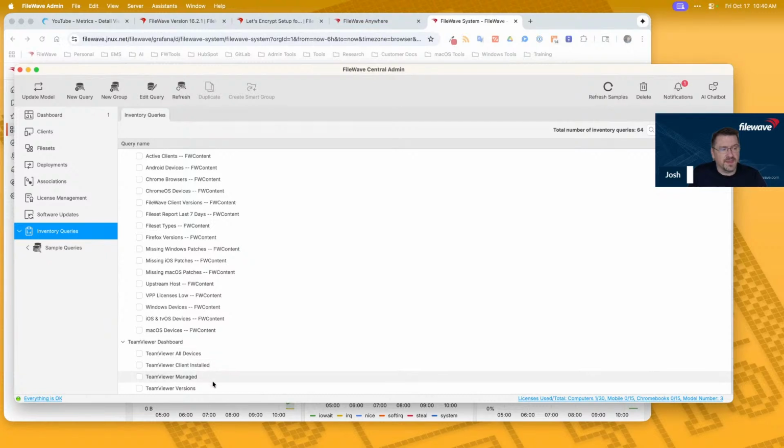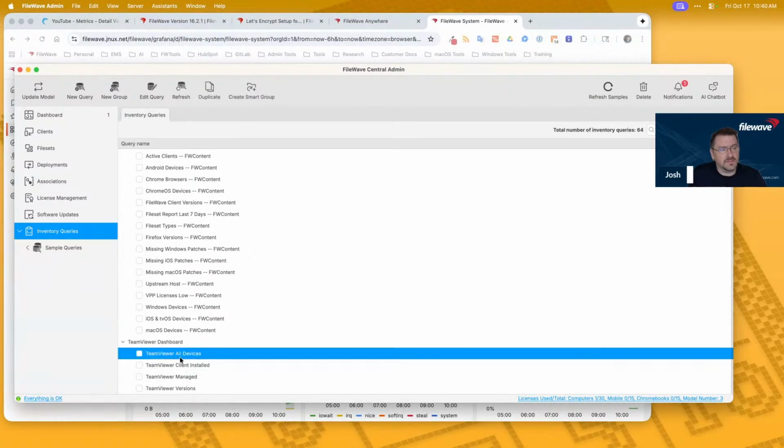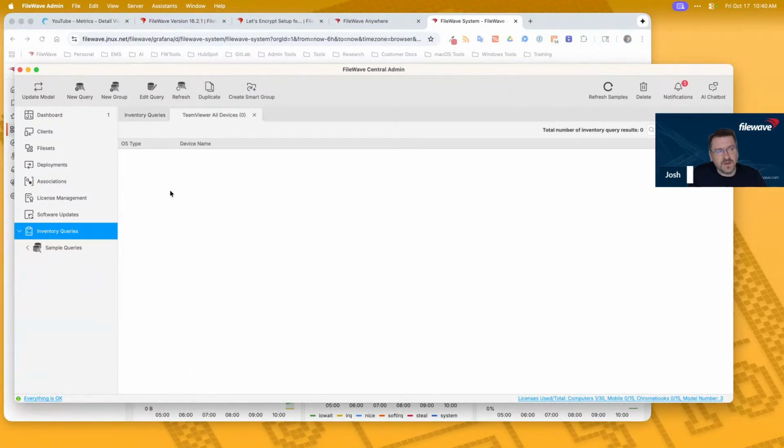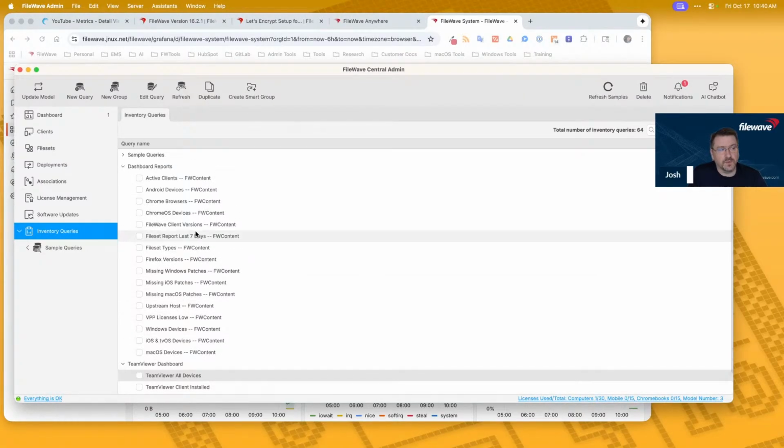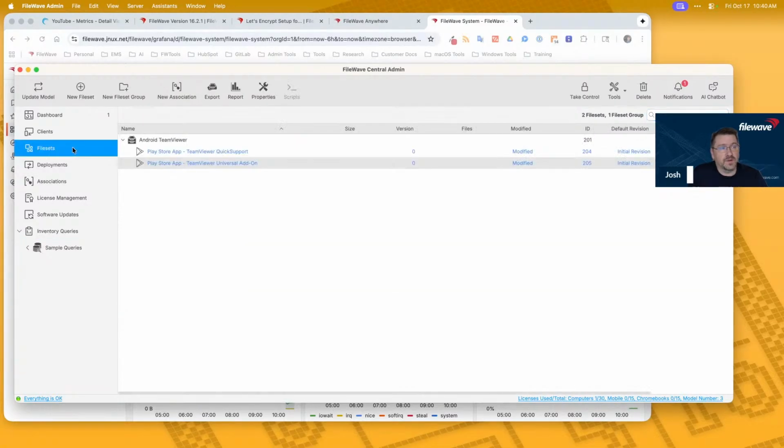So you can see that I ended up with these queries. Now, I don't have any real devices enrolled yet, but these queries would be populated with data if you enroll devices. And these reports are used for dashboards that also got imported. So let's see what all got imported. In file sets, I had picked Android, and so Android file sets were created.